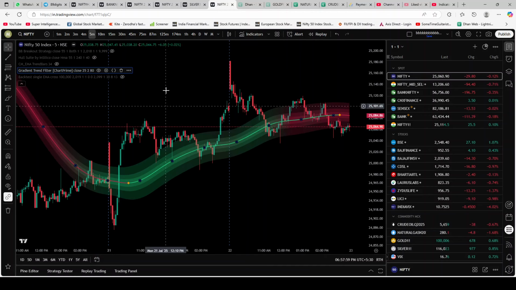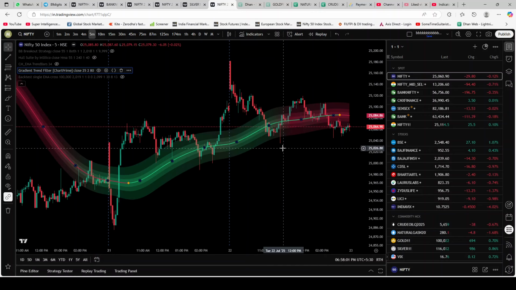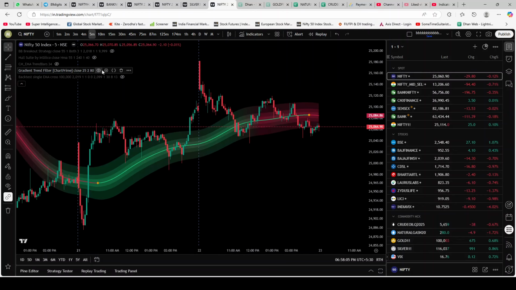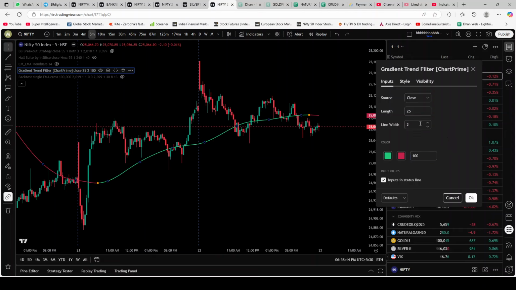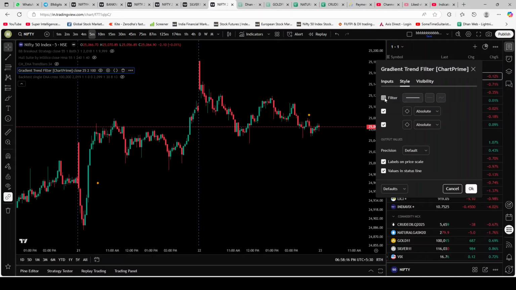If I would have taken it in the 5 minutes time frame, the default settings are of no use. If I had to use this for Nifty 50, I would have had to make changes. So let's see what changes I would have made. First of all, I don't want all those border colors, so I'll make it 100. Those backing colors will go off. In the style section, I need that middle line. I don't need this top. I don't need this bottom, or maybe I can keep them. They're showing me when the trend is shifting.